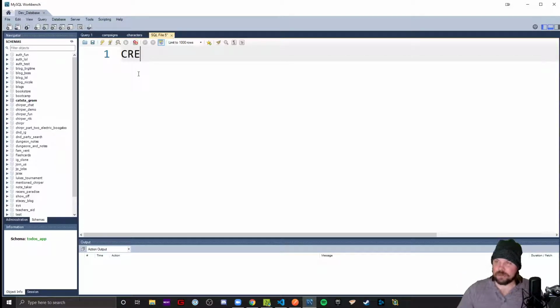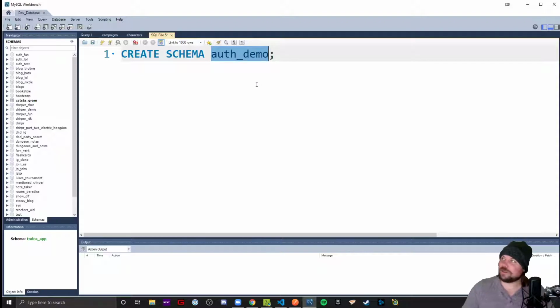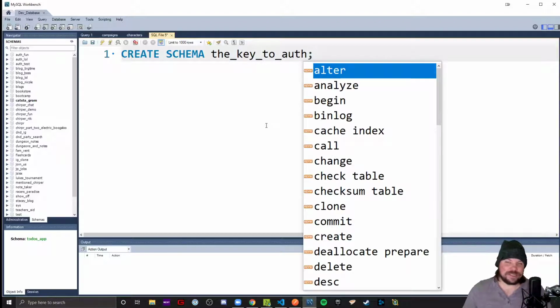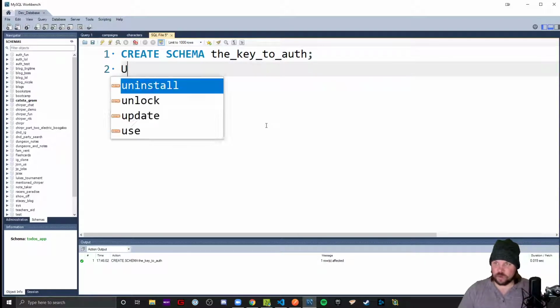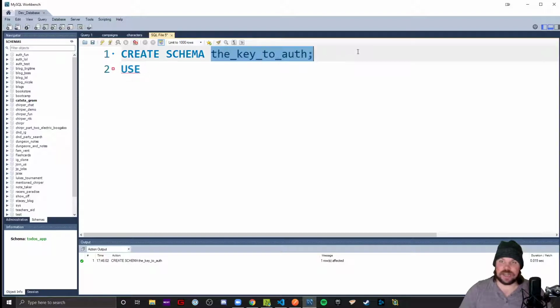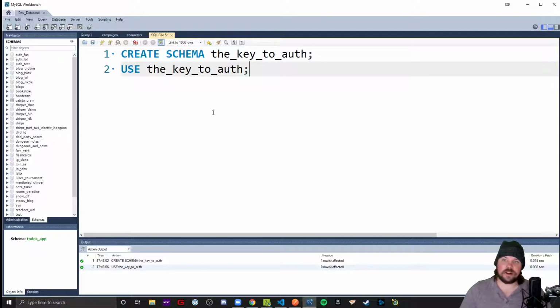We're going to make a new schema. We're going to call it create schema auth_demo. Or, I'm going to call it the same thing as I called it on YouTube. How about the key to auth? Because I have a bad habit of forgetting what I call these things. So the key to auth, that way I know what schema this thing goes to. We're going to create it and then go ahead and use it as well, to make sure that the queries we're going to run execute on that and not another schema.